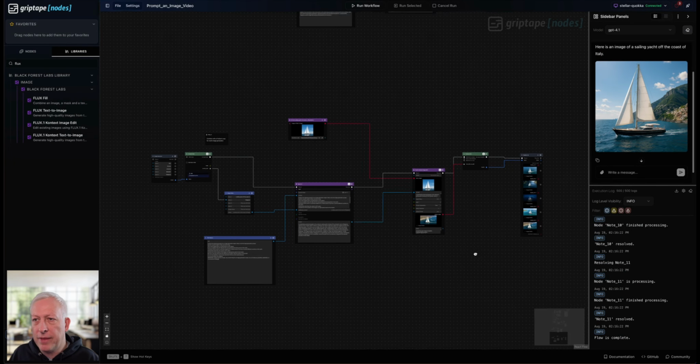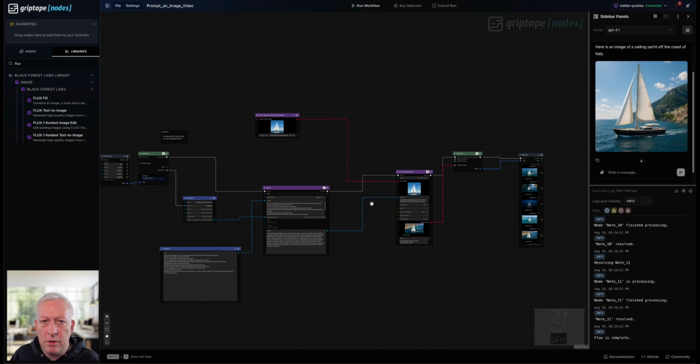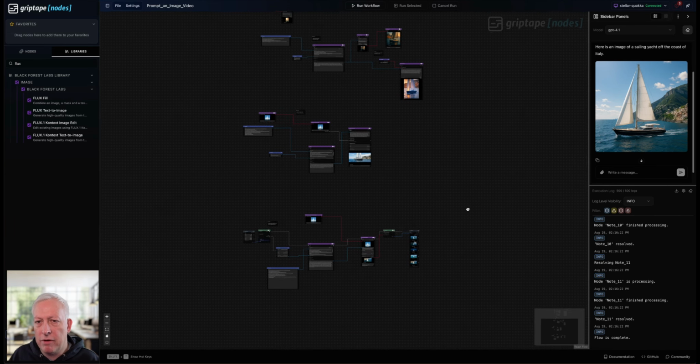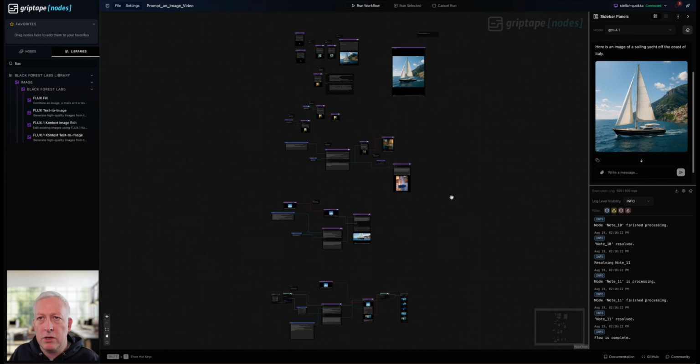So that is a quick tour of image generation features in Griptape Nodes, from the very basic to the moderately advanced, with our iterative generation process for those images that I showed you at the end there. I hope that's been useful for you.